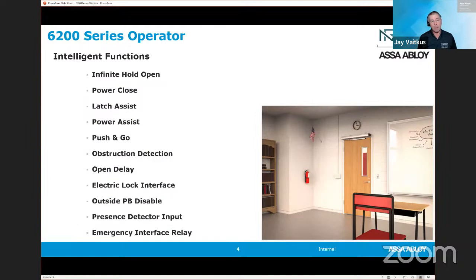Okay. Very full featured operator. These are what we call intelligent functions or intelligent features. And there's a lot of them. And I think it'd be worthwhile just to mention some because this is what the purchaser is often expecting. And they help the operator do things that an ordinary surface door closer cannot, in addition to helping physically challenged traffic get through the opening, right?